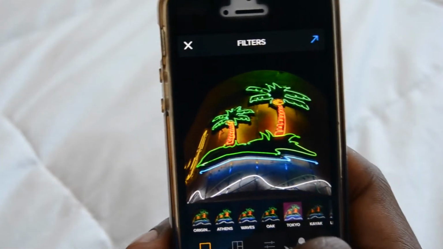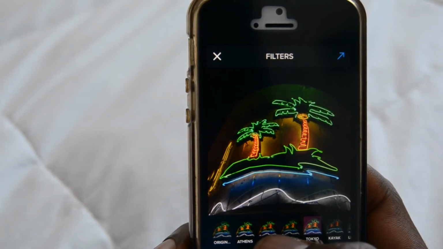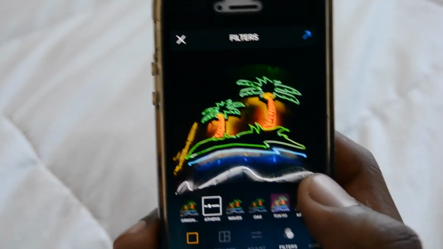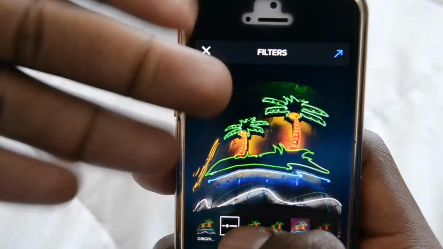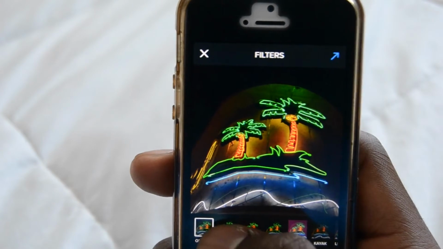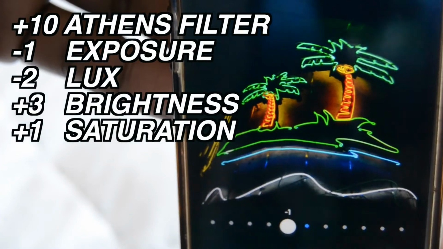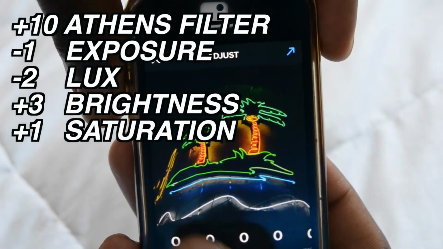The last picture that I'm going to edit in this tutorial is this picture that I took at South Beach. For this one, I'm going to use Athens because I thought the Athens filter brought a great look to the light and it really made it stand out a lot, so I decided to go with this one. And I'm just going to go ahead and speed through some of the editing settings for time's sake, but this is pretty much what I did to the photo just to make the light stand out.